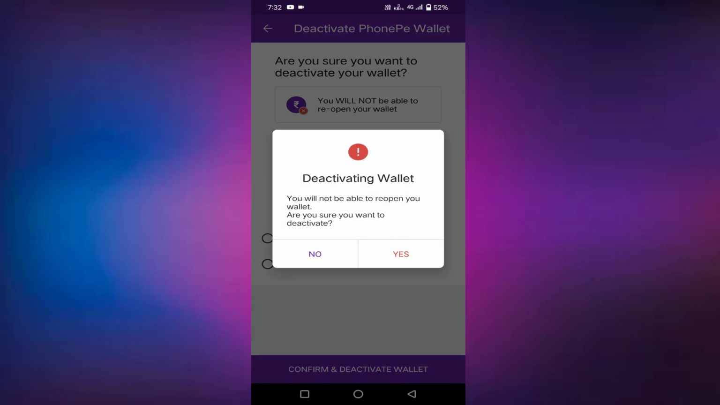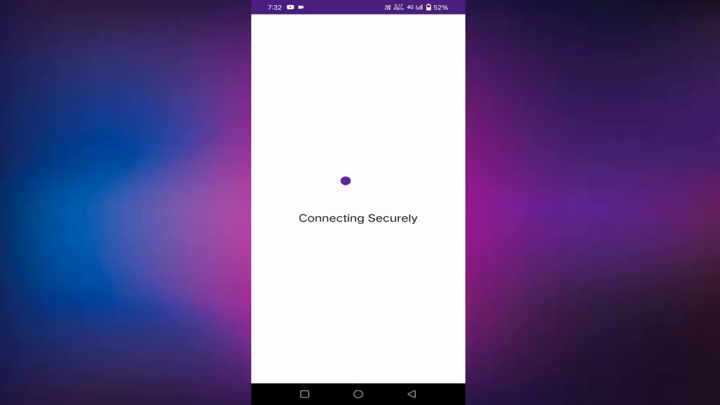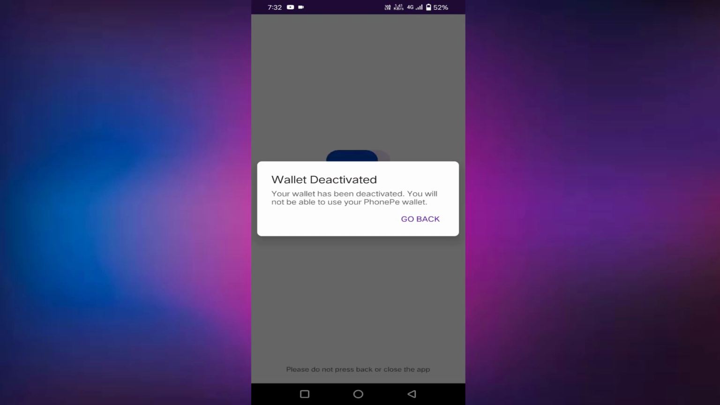You can see here it is asking once again, you will not be able to reopen your wallet. Are you sure you want to deactivate? Just tap on yes. You can see wallet deactivated. That's it guys. So in this way you can deactivate your PhonePe wallet and withdraw your PhonePe wallet amount.